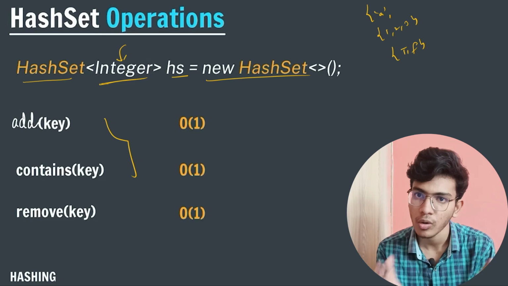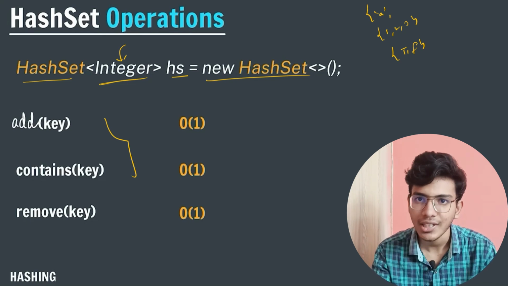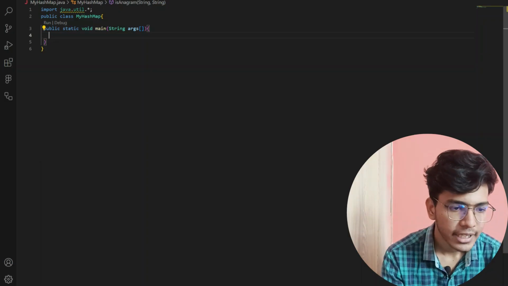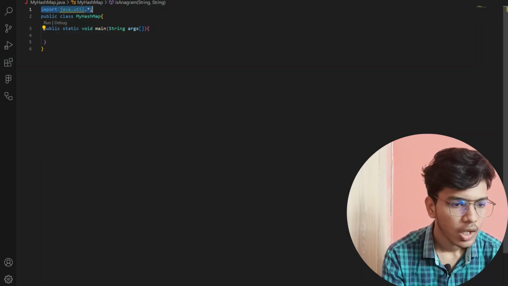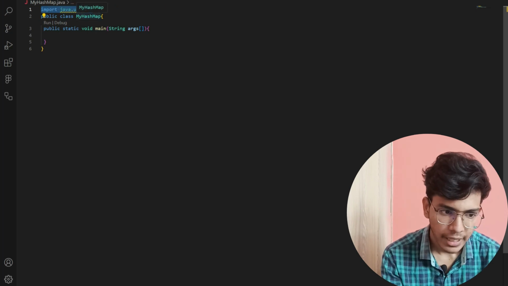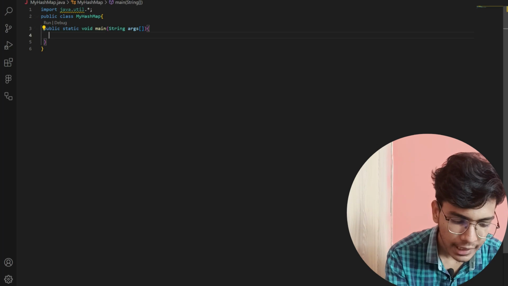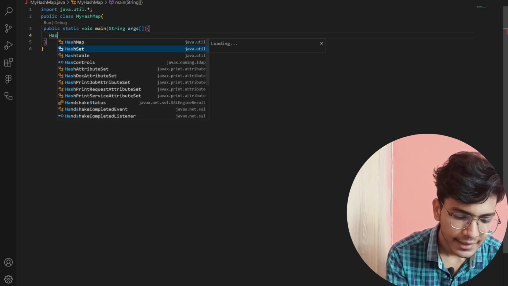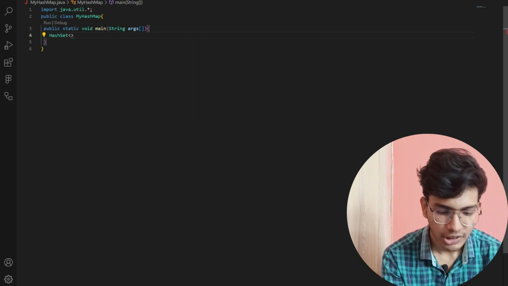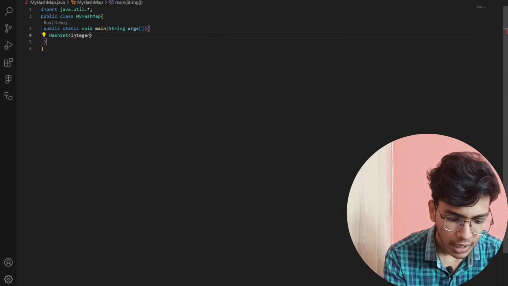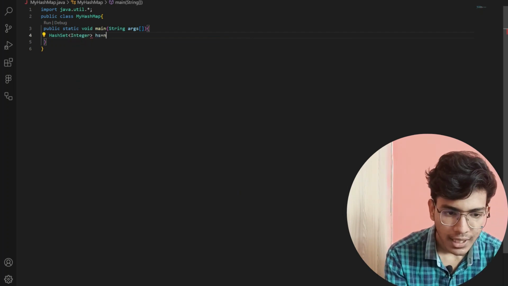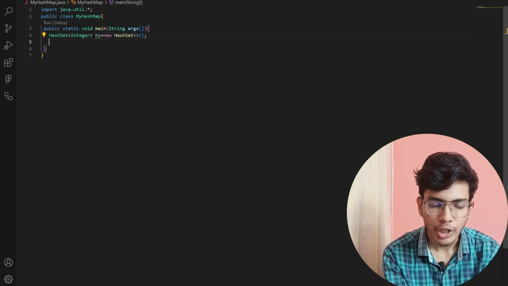I hope you have understood the overall concept of hash set. Now let us code this thing. So I have imported java.util.*. After it, I have created my class, my hash map. After it, in the main program, I am creating my hash set. So I will write hash set, and let's say I am creating integer hash set. So I will write Integer and hs is equals to new hash set. Like this, I will create my hash set.